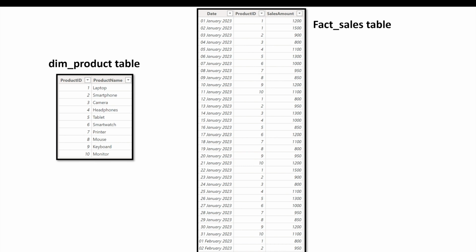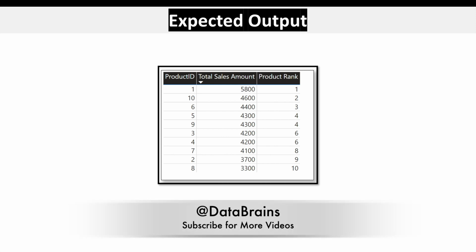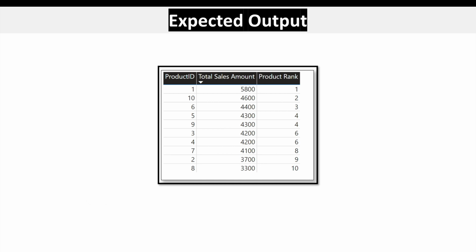Now moving ahead, in RANKX, what are we going to do? Let us look at the expected output. We want a visualization where the first column is the product ID, which represents the unique ID for each product sold. Then the second column should be total sales amount. That means against product ID 1, what was the total sales amount?